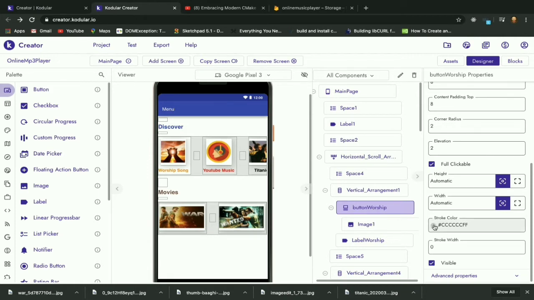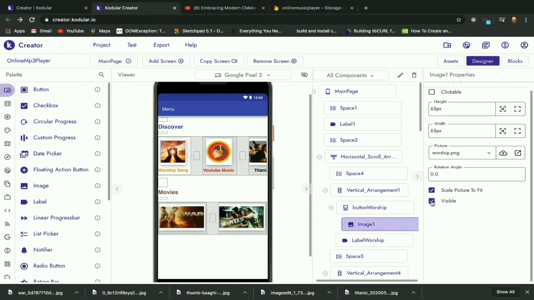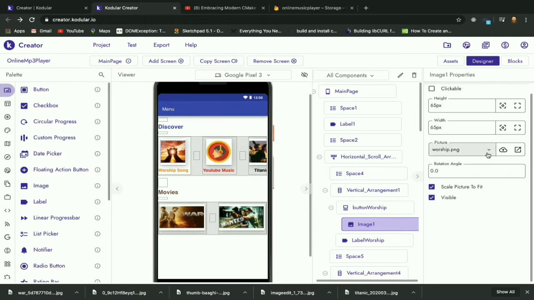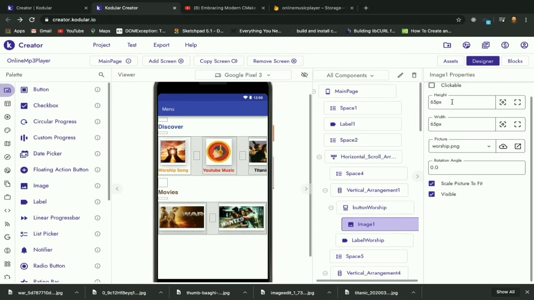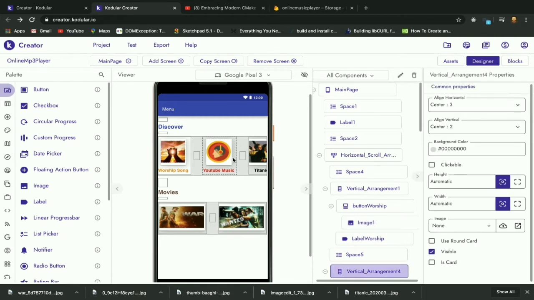Okay, and then for the image, I set the scale picture to fit. I tick marked it, before it was not fit. And then I also uploaded a picture with the name worship.png, which I set here. And the height and width I gave 65 pixels, so that it is square in size. That is the same thing I did for the other remaining items in this horizontal view, and all are square and all have height and width 65 pixels.